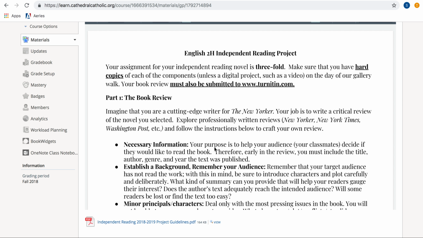So the first thing you need to know is that your assignment for the independent reading novel is threefold. There are three different parts that you need to do in order to complete this project. And you have to have a hard copy of each of the components, unless it's a digital project like a video. You need those on the day of our gallery walk. So all of those things need to have hard copies, and your book review must also be submitted to turnitin.com. So please make sure you are very aware of these requirements and expectations.